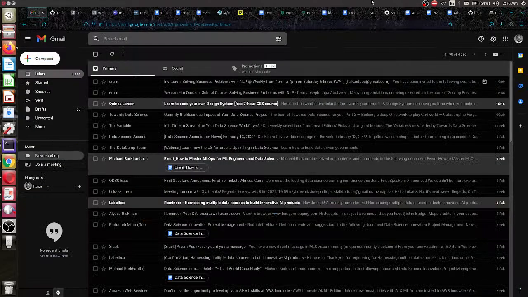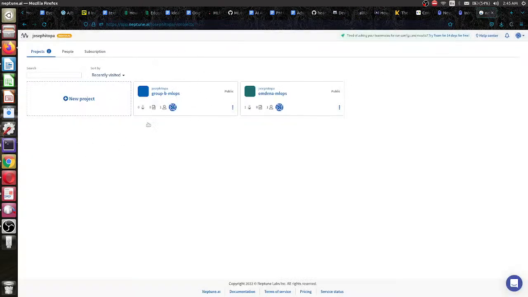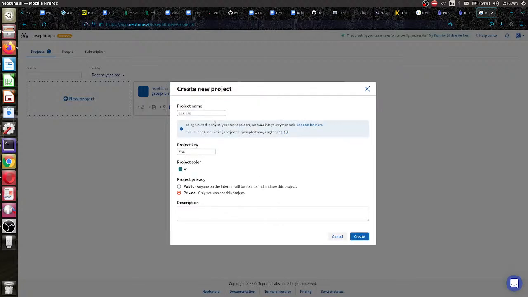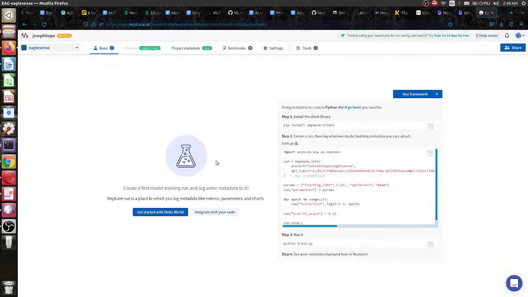The first thing you do, you go to your Neptune environment or platform. This is the Neptune platform. Create a new project. In my case, I used an existing project. Okay, so let's say EagleSense. So let's say this is our project. This is private, if you want only you to see it, and you can also make it public if you want everyone to see it. You can also include your description here. So once you do this, you create. So you click save. Now it is created.